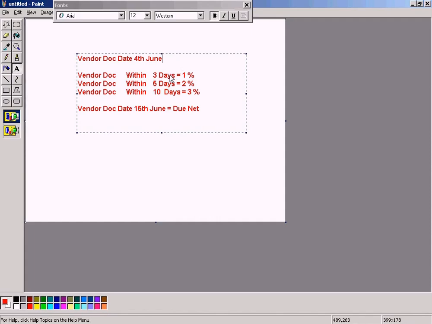The document date is the 4th of June. So if you pay this vendor document within 3 days from 4th of June, that is on the 7th of June, then you'll be getting a, sorry, this should be the other way around, 3, 2, 1, because the faster you pay, the higher the cash discount is. Sorry about that. So within 3 days, that is on the 7th of June, if you make the payment, you'll get a cash discount of 3%. However, if you pay on the 5th day, that means on the 9th of June, you'll be getting a lower cash discount, which is 2%.